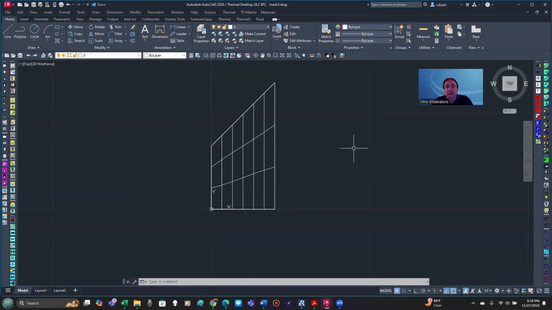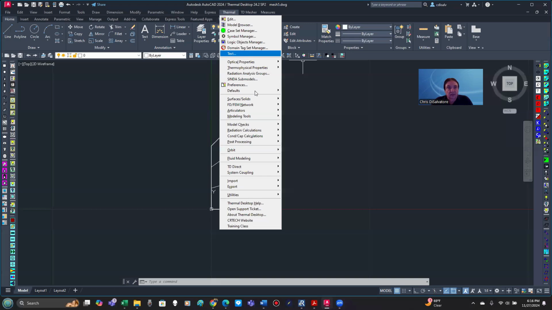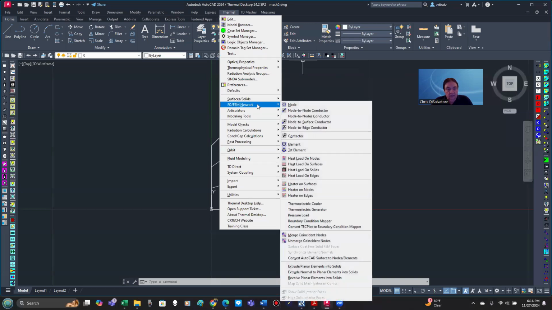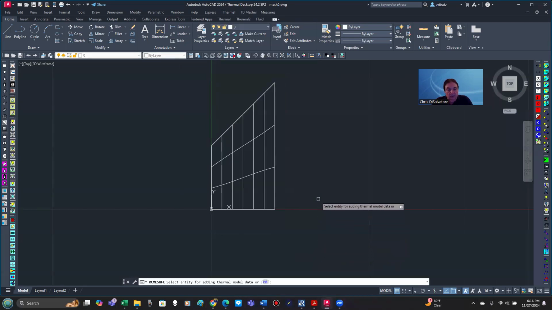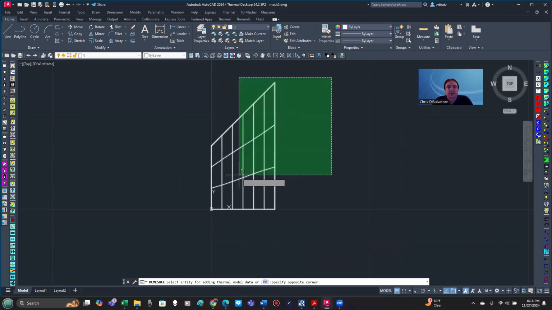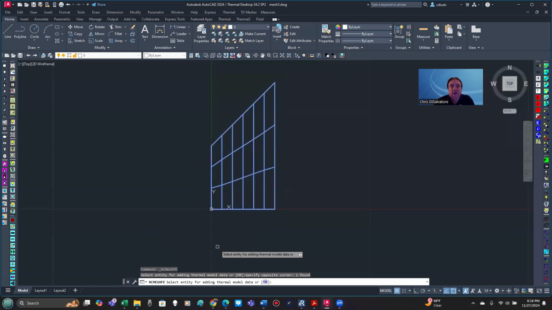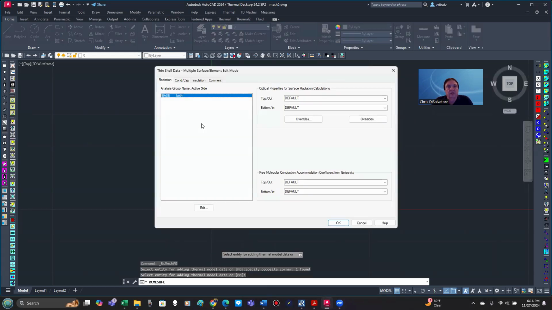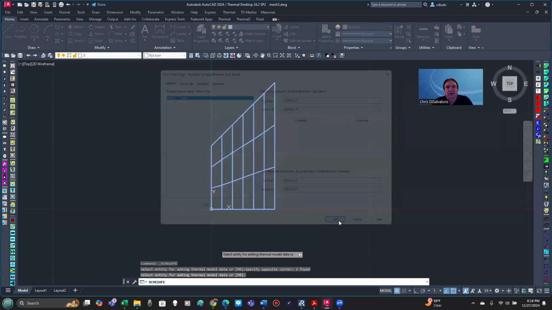So if we want to create a finite element from here, we go ahead and do thermal, FDFEM network, and convert AutoCAD surface to nodes. Okay. So at this point, we're going to need to select the entire feature and go ahead and hit enter. It's going to bring up the dialog box. And again, we're not going to try to change any of the settings and complicate it at this point. We can accept all the defaults. Go ahead and hit OK.